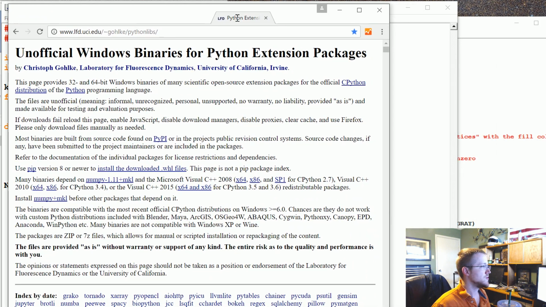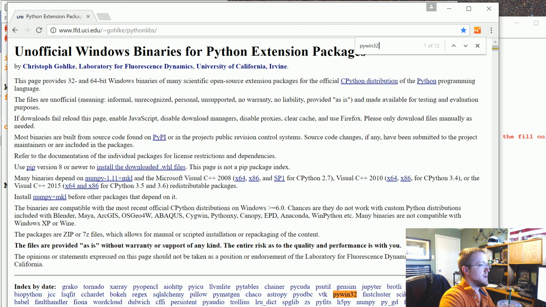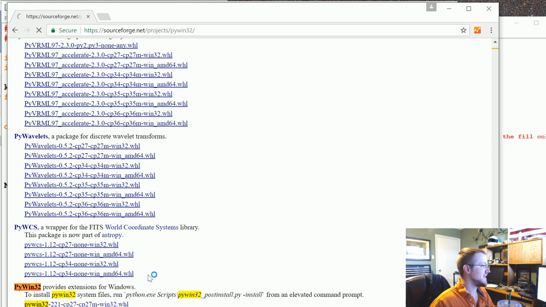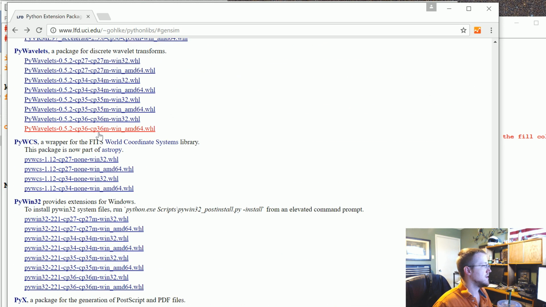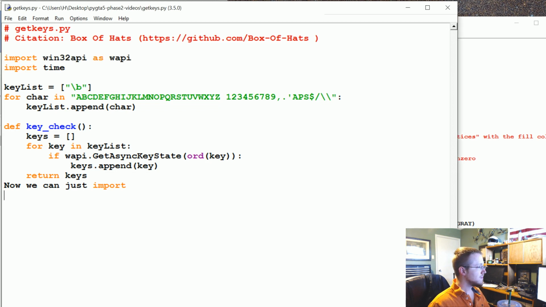The unofficial Windows binaries for Python. This is probably the best place to go to get it. Pywin32. Oops, I clicked on the wrong thing. There we go. Now, download the wheel that applies to you. So Python 3.6, AMD64, that's 64-bit Python. So make sure you get the one that applies to you.